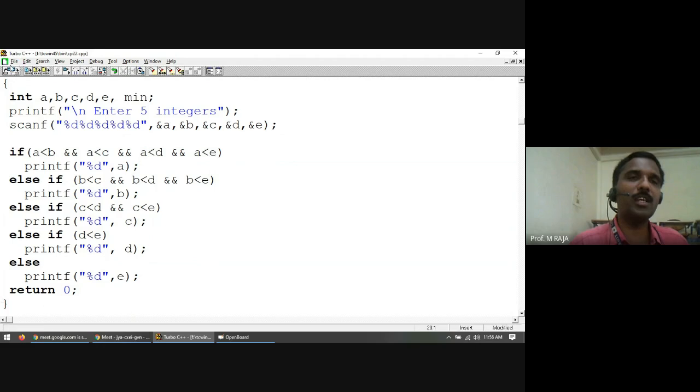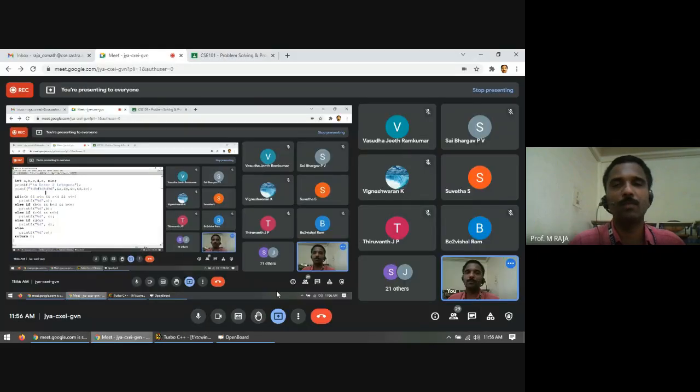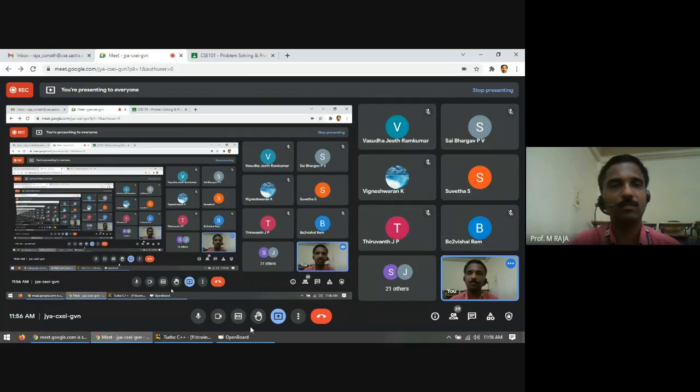In the next session, we focus on control statements: conditional control statements and unconditional control statements, with examples such as if, for, while, do while, switch, break, exit, goto, continue and return statements. Have any doubts in this session?